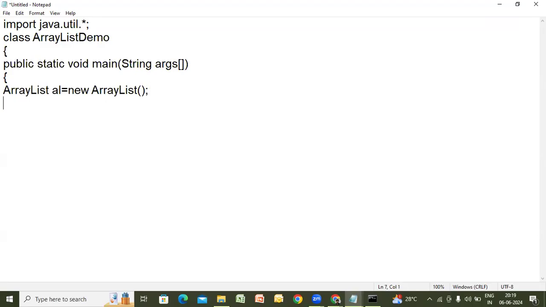So the default constructor will be invoked because we have created an object for the array list class. A collection class can also be called a container class, right? So the default constructor will be invoked. An empty array list will be created, isn't it? An array list object will be created. What is the object name? Got it. Everything is clear. So an empty array list object is created. There is nothing inside that right now.